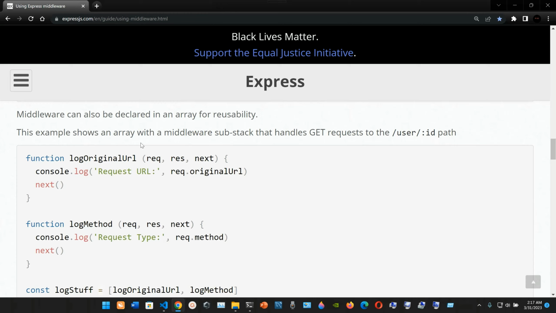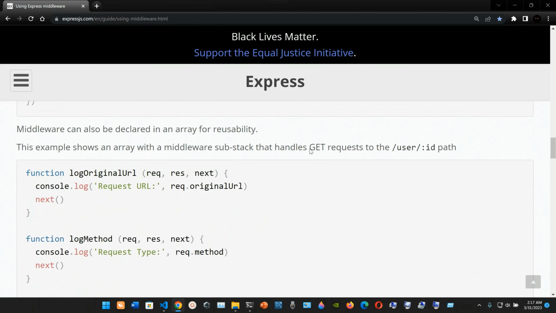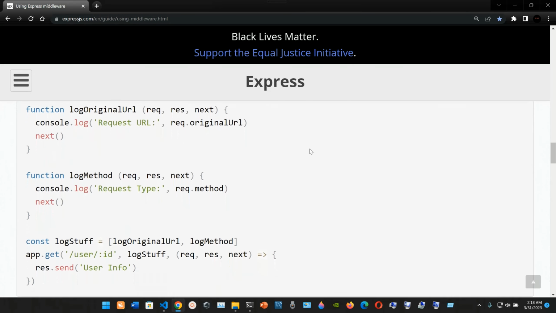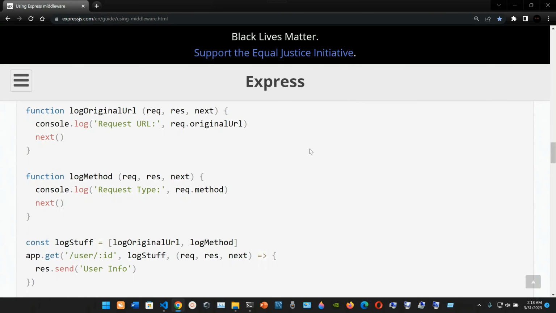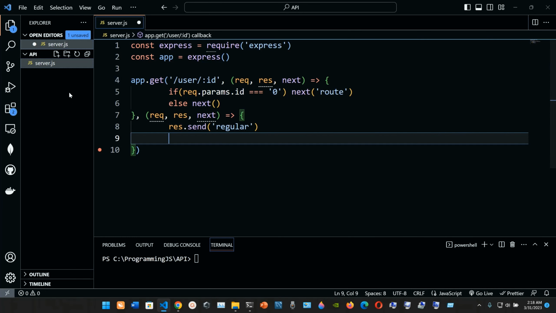This example shows an array with a middleware substack that handles GET requests to the /user/:id path. So we're going to check this example, and we're going to have functions here. In a full stack application, if we are dealing with the backend using Express, we will have routes, and we will have a folder named routes with our route files.